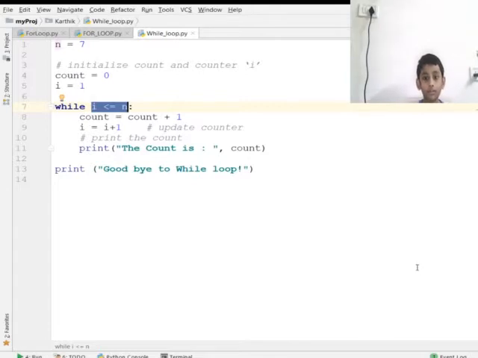Now let me tell you about the while loop with else. Same as with a for loop, while loops can also have an optional else block. The else part is executed if the condition in the while loop evaluates to false. The while loop can be terminated with a break statement. In such cases, the else part is ignored. Hence, the while loop's else part runs if there is no break and the condition is false.